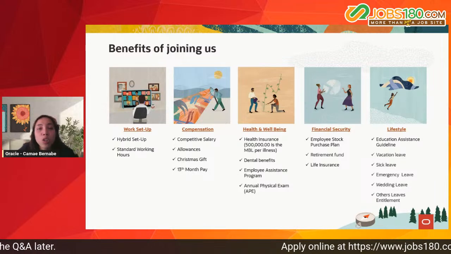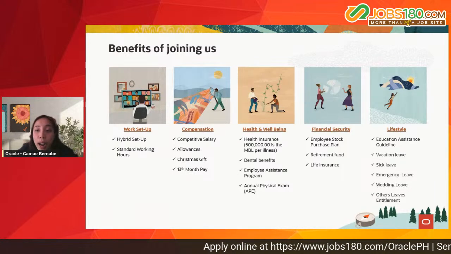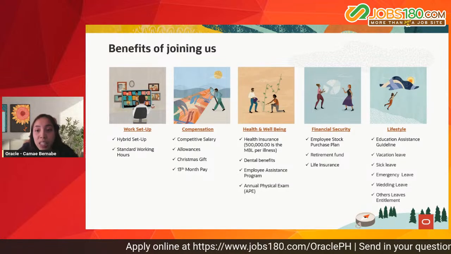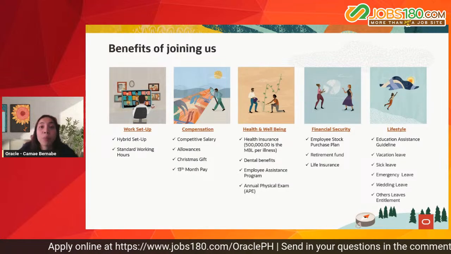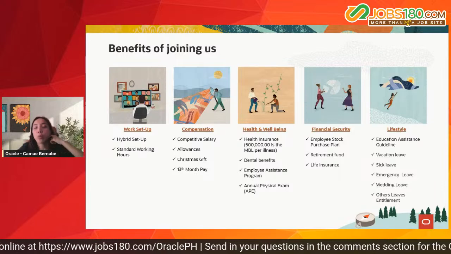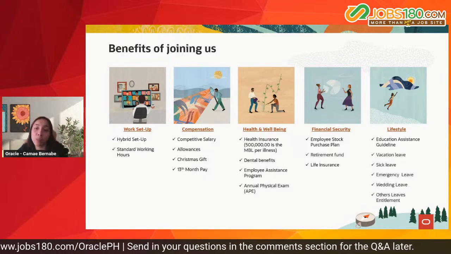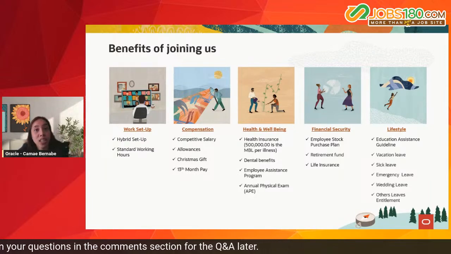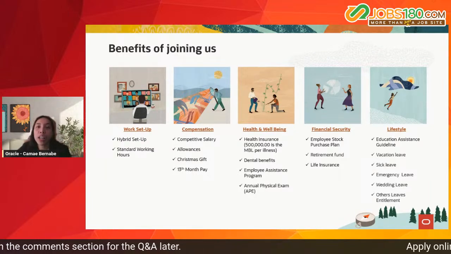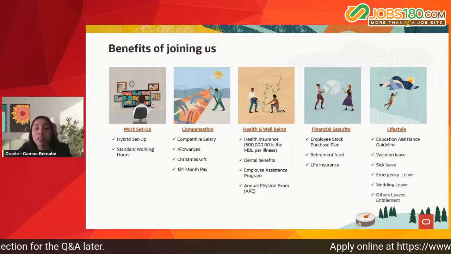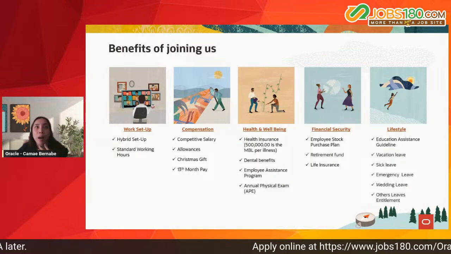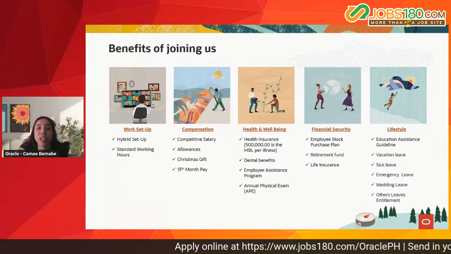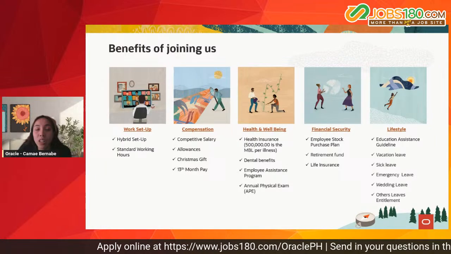So Oracle also offers various programs and perks to support your life events, work-life integration, and professional development. So we are offering education assistance program in case you want to pursue an MBA or PhD in the future. We can shoulder a certain percentage for the tuition fees and books. And please be reminded that the course that you're going to take should be aligned to the work that you're currently doing for Oracle.